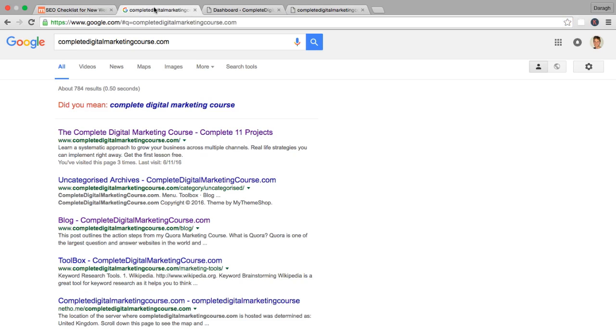Let's start with something simple, a quick win that we can achieve in a couple of minutes. So what I suggest you do is type in your domain name, so your .com here, into the search bar of Google. Don't type it in to the URL bar up here because that'll just bring you straight to your website. You want to type it into the search bar, and what you should be seeing here are the pages on your website that Google has picked up.